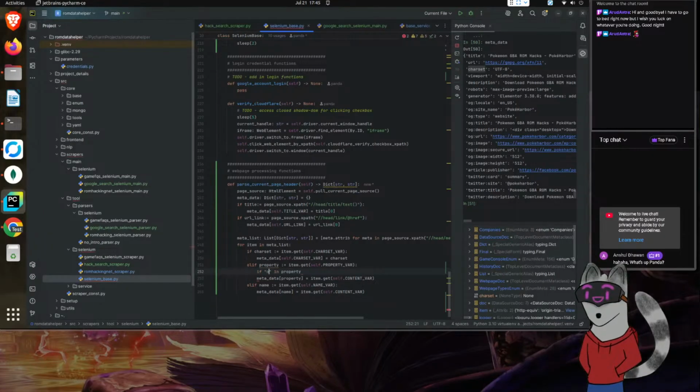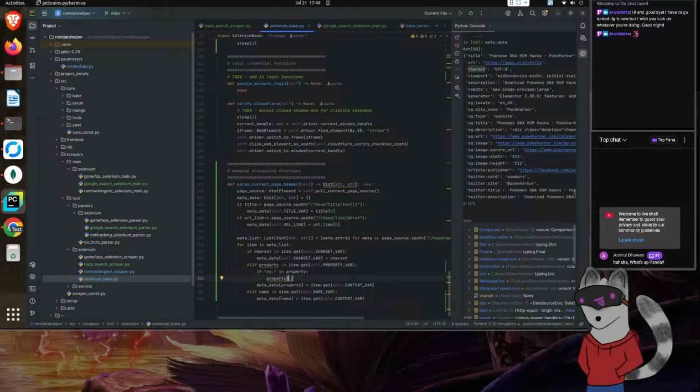Let's see here. If OG that is in property, then what we're going to do is we'll go with property. And I'm going to... Oh. I guess we'll put 2 here for now. Maybe 3, like that. So how does it look if we do this?